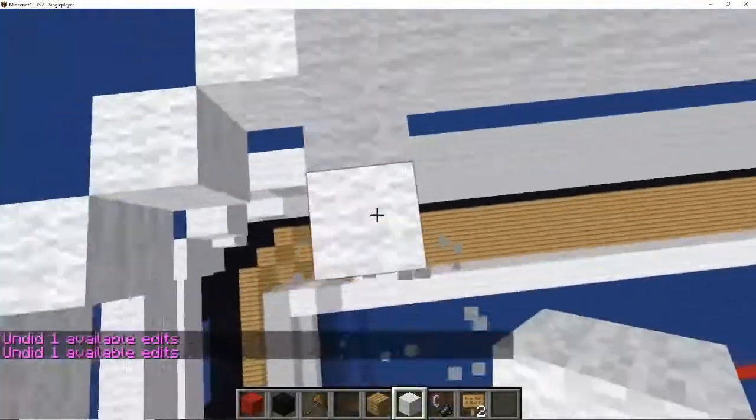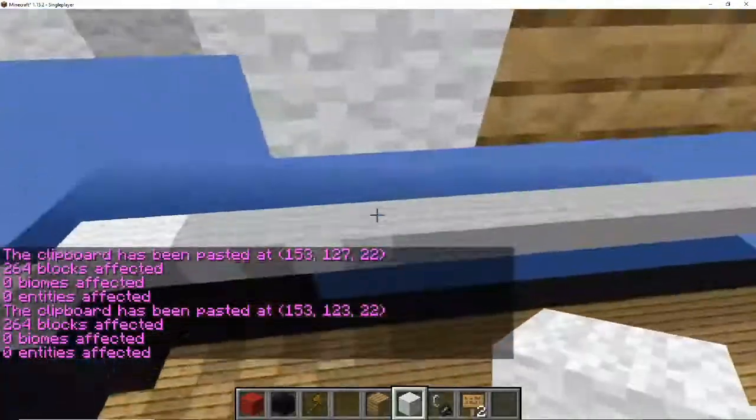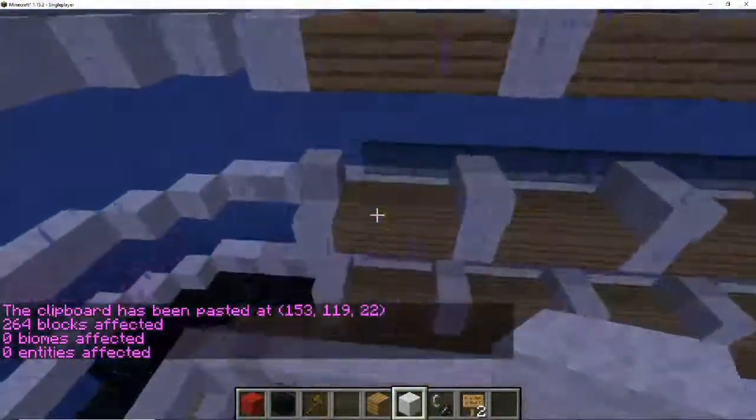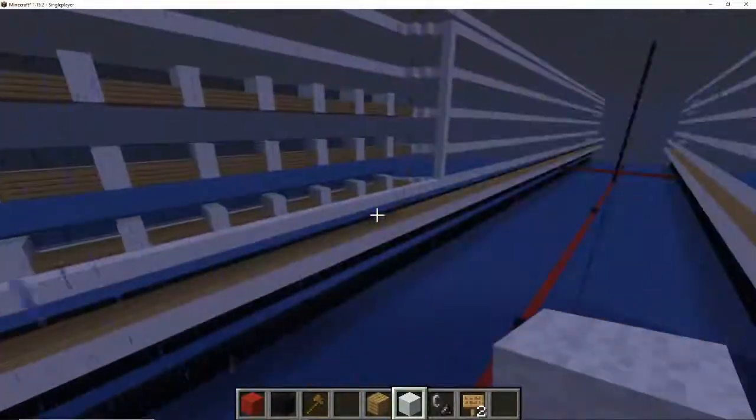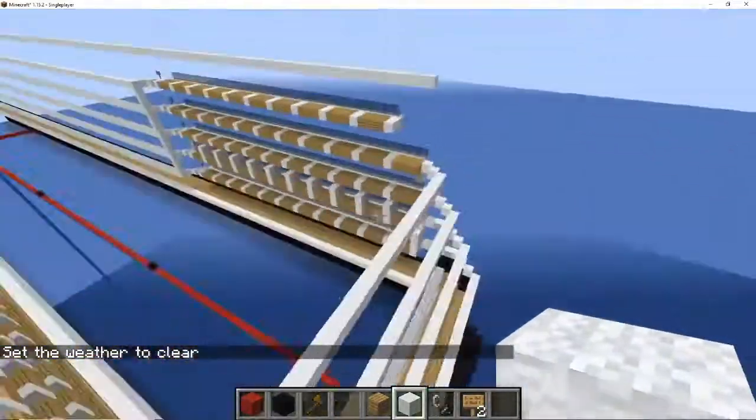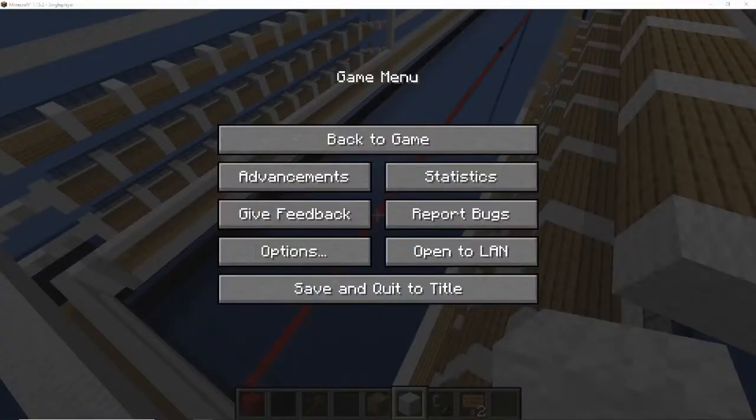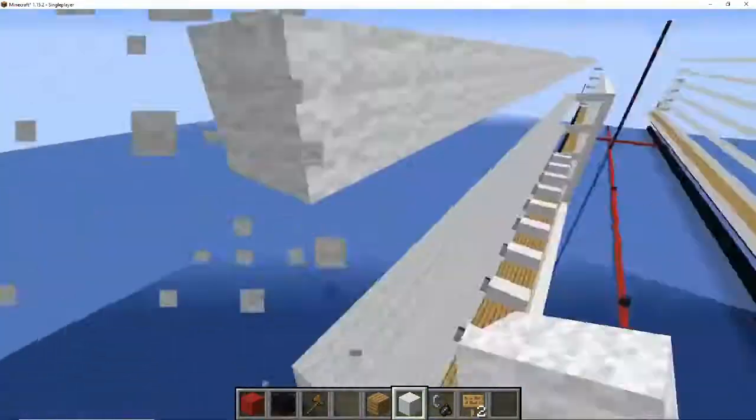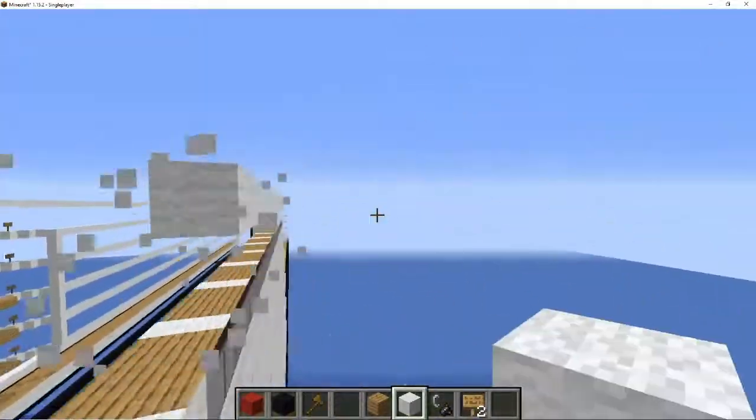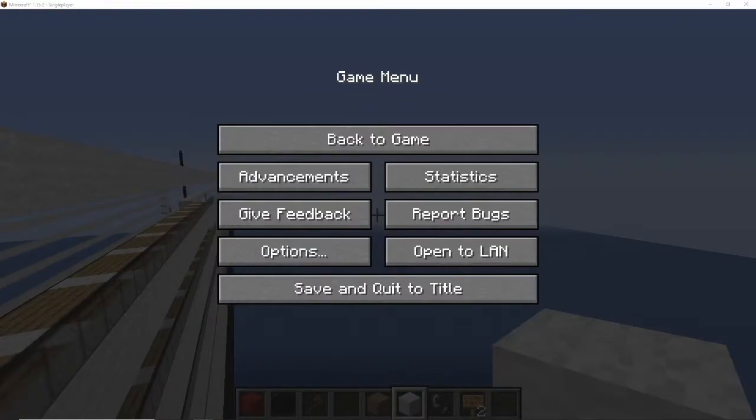So then, I just cut those out, and I'm going to paste them in, and there you go. Figures the weather's got to turn sour again. And there you go. So, we didn't do too much else. It's mostly just tedious work. We just built the entirety of the 4th deck's balconies.